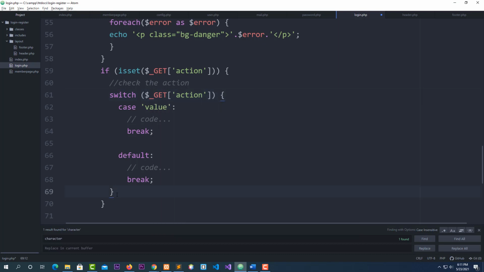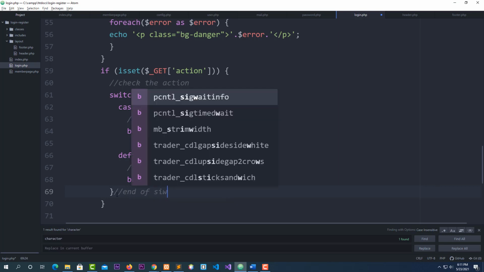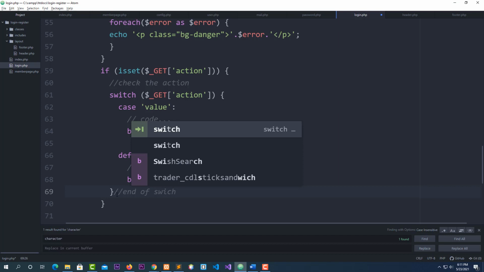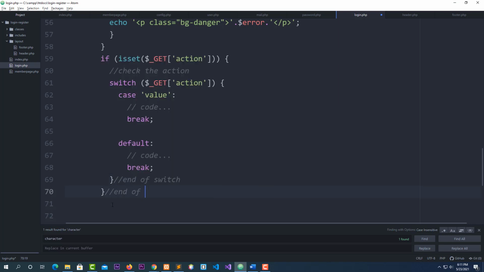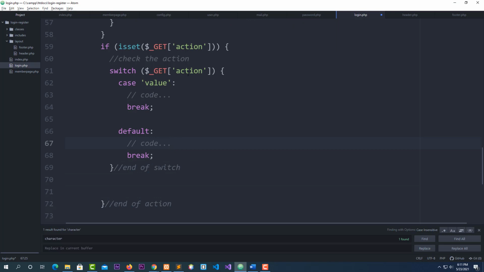This is the end. Let me put end of switch. Okay, end of switch. This one is the end of action. I put it this way. Okay, and then create space. Now, switch GET action. Now I have to say case, not value, case active.